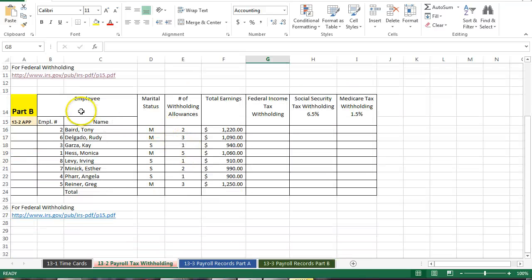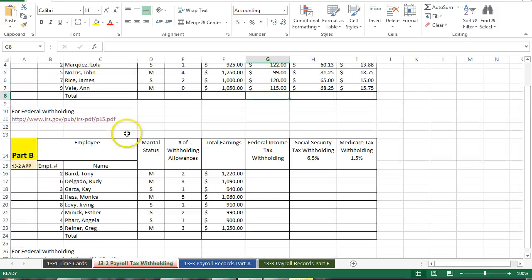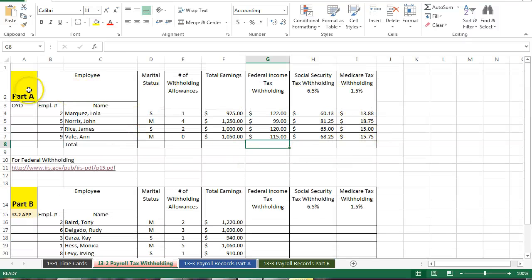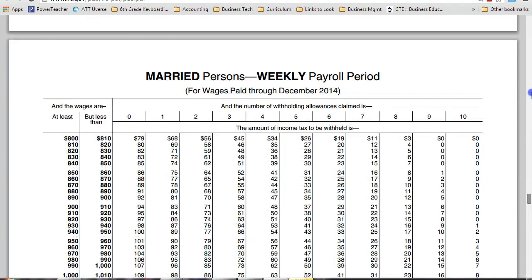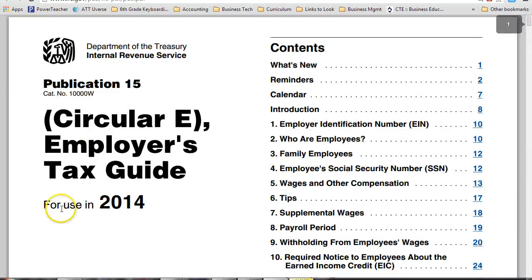In Part B, though, here's where I want you to do it. You're going to follow the same exact way of how I did it up here, but I want you to do it down here, and I want the correct formulas put in here. Make sure that our tax withholdings are coming from the current federal forms for 2014. Again, it tells you right here, 2014 Employer's Tax Guide. So that's it. You should be able to get that done pretty quick.